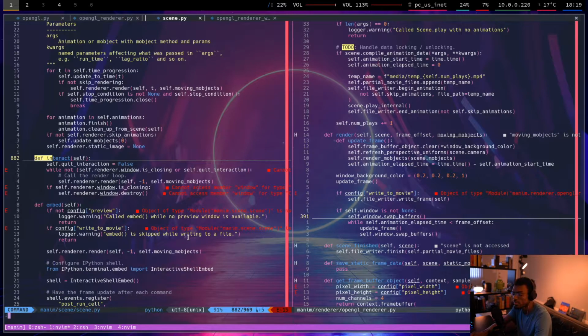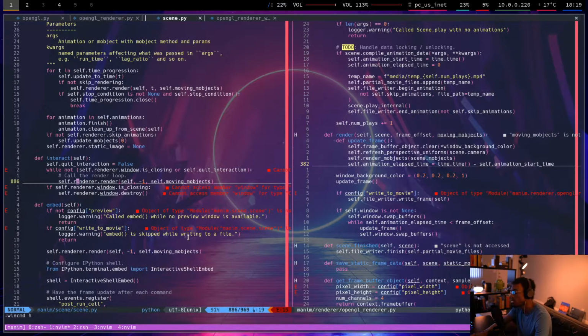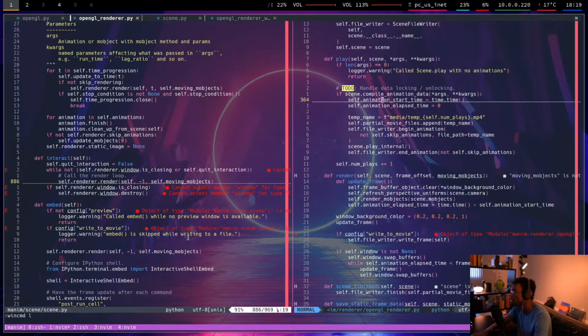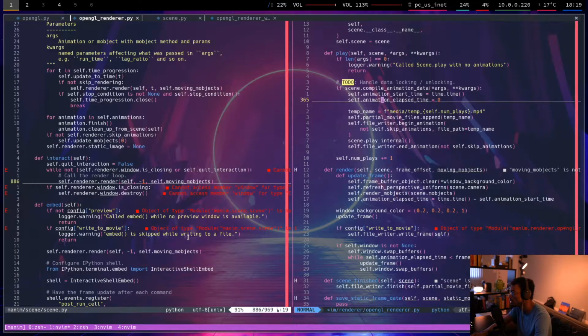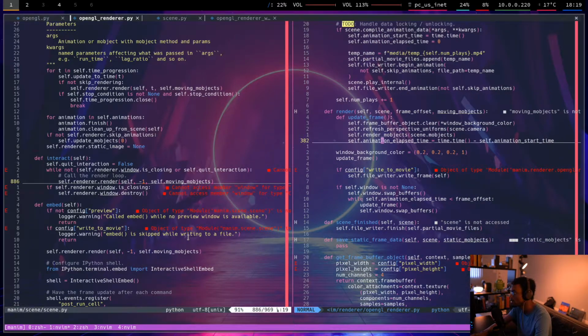So I think I will actually have to do something more special for interact. You know, since animation elapsed time and animation start time are set before an animation, or at the time that you call for an animation to be played. So I can just make these anything so that it only does one iteration. I think? Yeah, definitely.